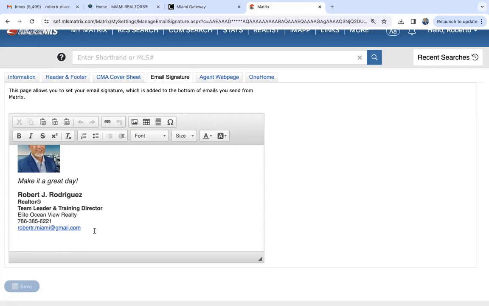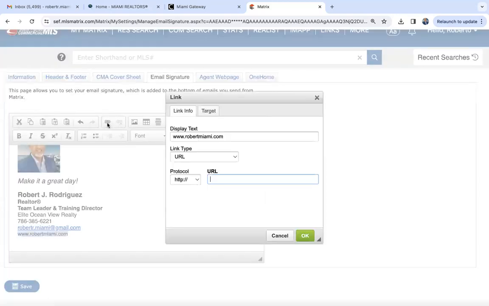I had erased my website so I can show you how to link a website on your email signature. So right underneath my email, I'm going to go ahead and place my website. So this is how you would do it. You're going to type in www, and I'm going to go ahead and put in my website address. Okay. Now you're going to go ahead and highlight your website, and you're going to come up here to the little chain link, and we're going to create a hyperlink. Okay. We're going to create a hyperlink, and it's a URL.